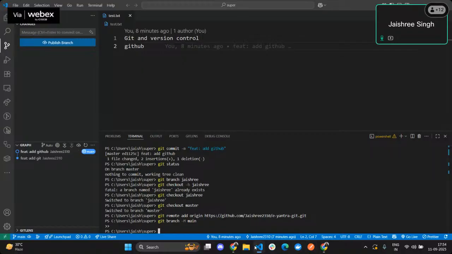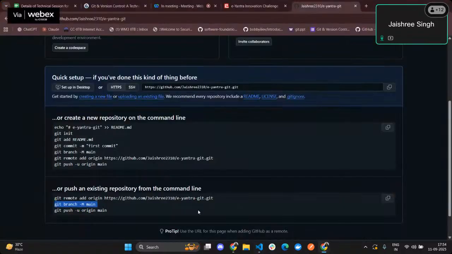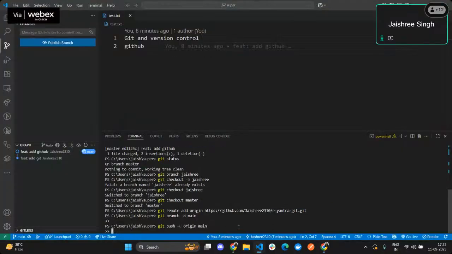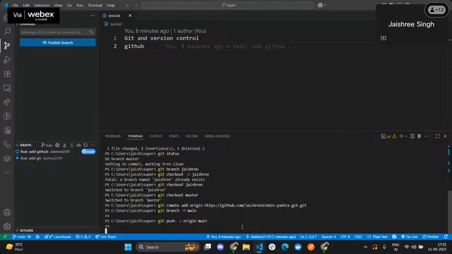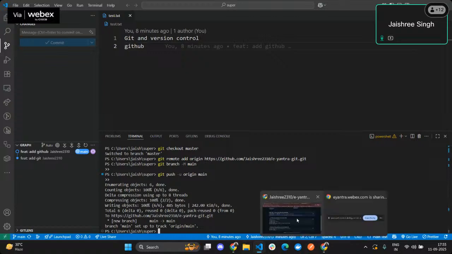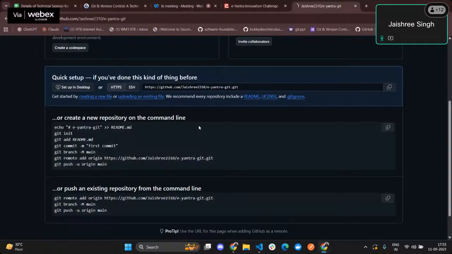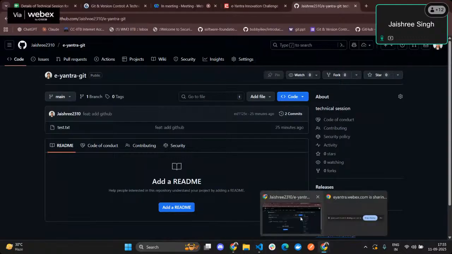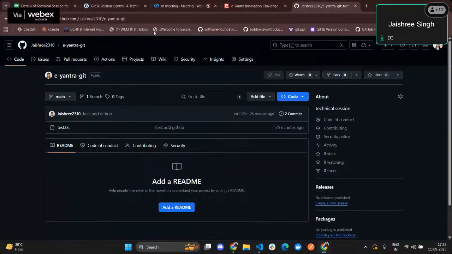Use hyphen u; origin is for upstream, and that is going to help us in putting this on my repository. After hitting this, it is going to check all the things, and it says that new branch main has been created and set up to track origin main. Now I can go back, refresh this page and see my test.txt on GitHub. So this was about GitHub, how we can create the repository and all.